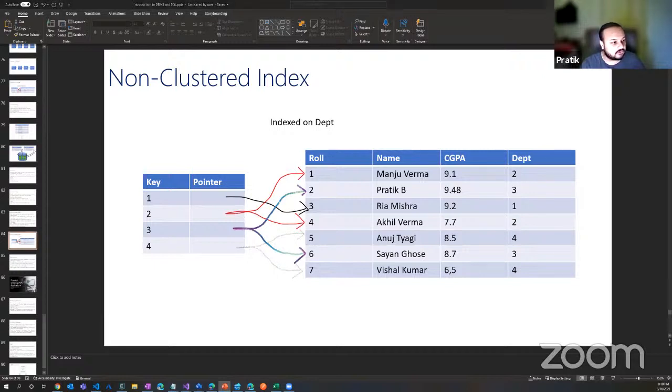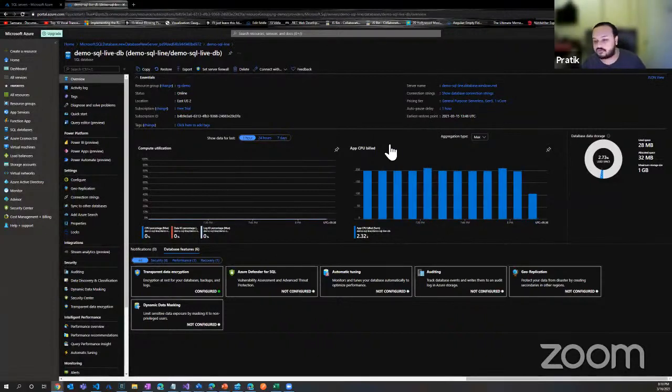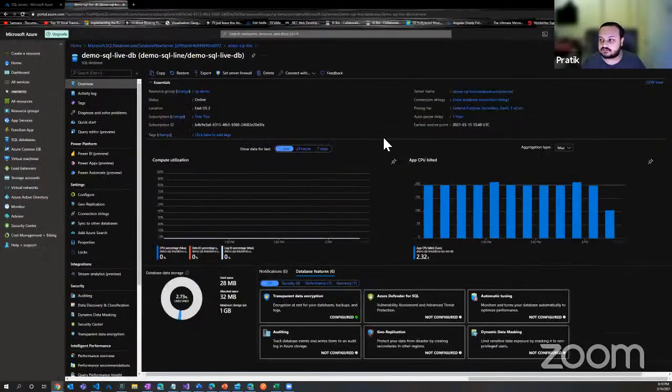Before we go with the practical work, one thing that I would like to introduce you to is Microsoft SQL Server, which we had seen right in the first video. So this is the Azure portal. Let me increase the font a little bit. Yeah, so this is the Azure portal.